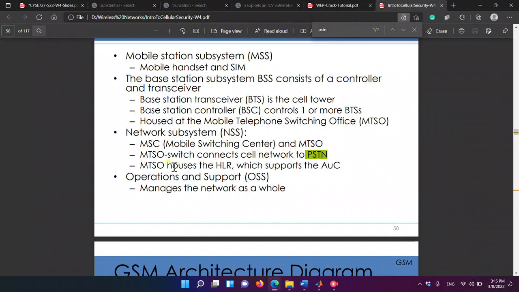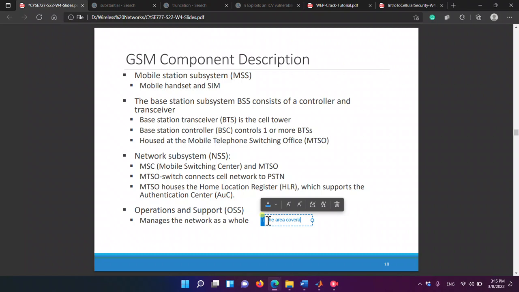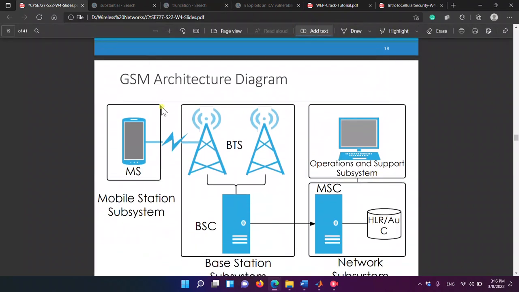Alright, and the MTSO, the mobile telephone switching office, houses the HLR, which supports the authentication center. Operations and support, the OSS, manages the network as a whole, including the area coverage and efficiency, and changes, stuff like that. For example, if a tower is very busy and the tower next to it has very low traffic, they can make adjustments as a whole. So they improve the efficiency.